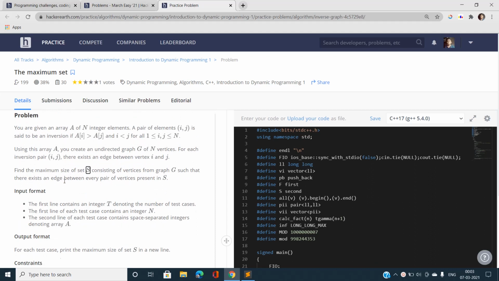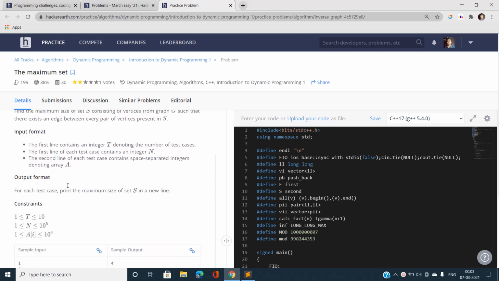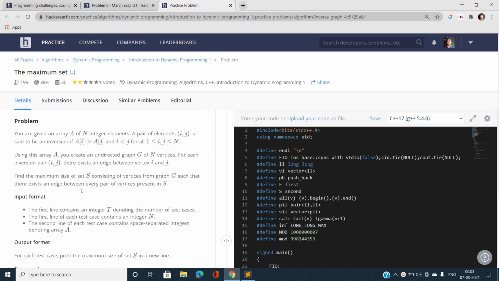So let's first discuss the input format. We have been given the integer t as the number of test cases and the integer n, the size of the array, then the elements of the array. We have to print the maximum size of the set in a new line.